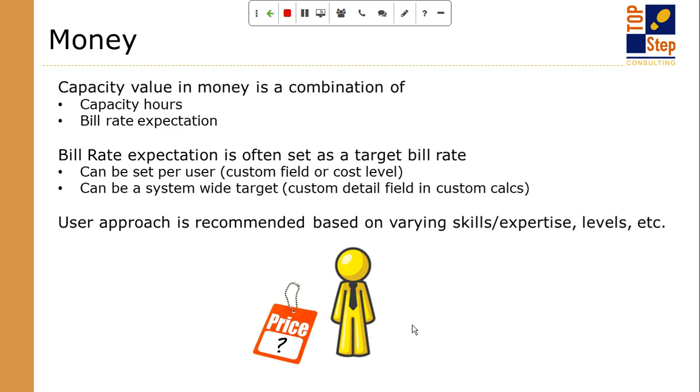And so you can convert your capacity into money by using things like the capacity hours that we just talked about, and identifying some kind of bill rate expectation and just doing the math in the system with some custom calculations. Now, bill rates may vary by the type of resource or the type of work, so this becomes a little bit of a subjective decision on how to set this bill rate. But the bill rate can be set by user, or it can be something that you're like, you know what, everyone should be hitting X, a system-wide target.